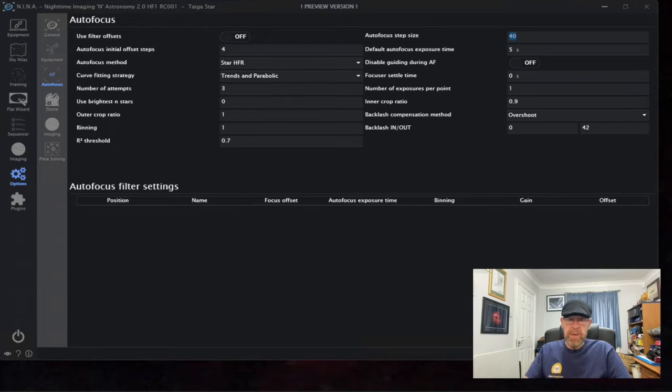But I am finding here that when I'm using a teleconverter, I've got an autofocus step size of 40 with the initial offset steps of 4. When I'm using a reducer, the initial offset steps will stay the same, but the autofocus step size will actually increase to 70. As I say, I discovered that only recently after a few failed autofocus attempts. I don't have a dome, so I'm not looking at that.